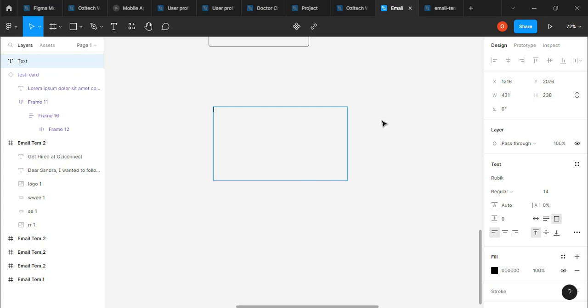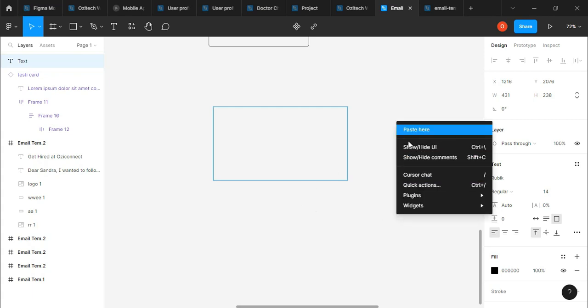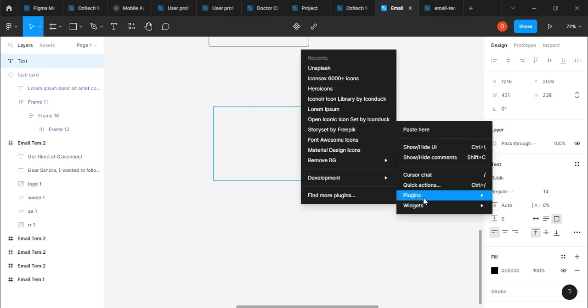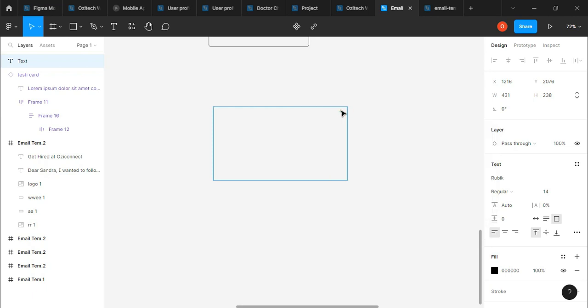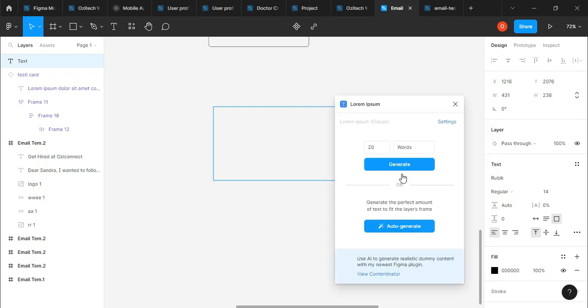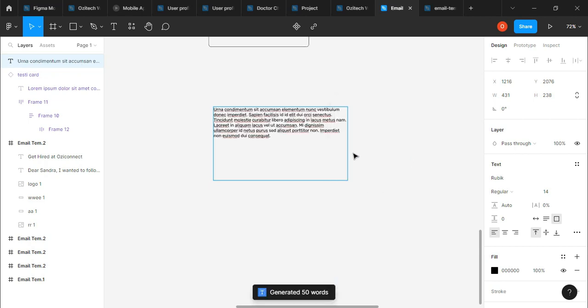Now come here and click outside. I installed a plugin called Lorem on my Figma. You can see it here. With that you can produce dummy text. Now it is saying 20 words, let me make it 50 words. Let's generate 50 words. But let's use this one we have.